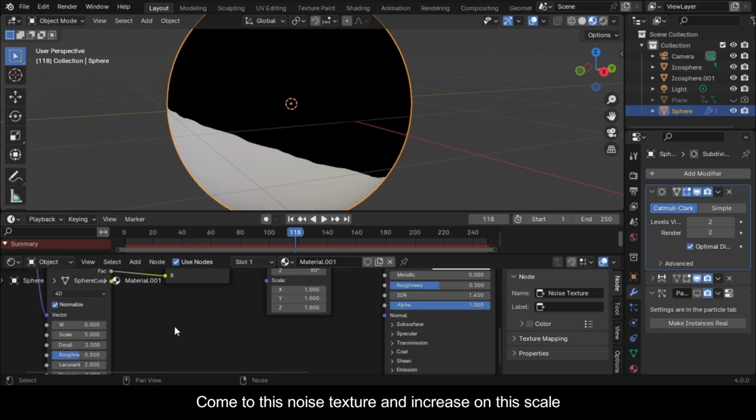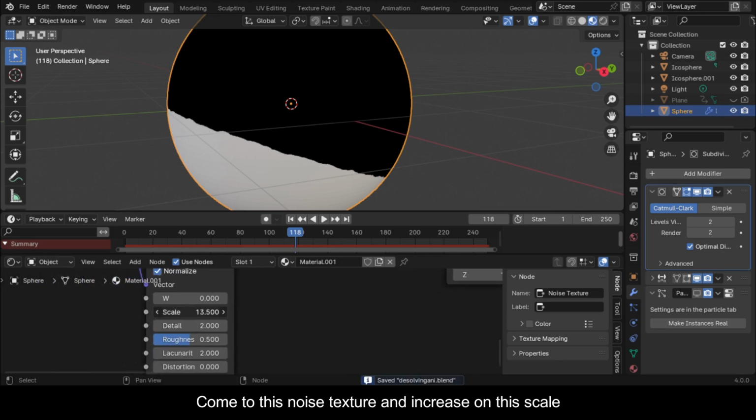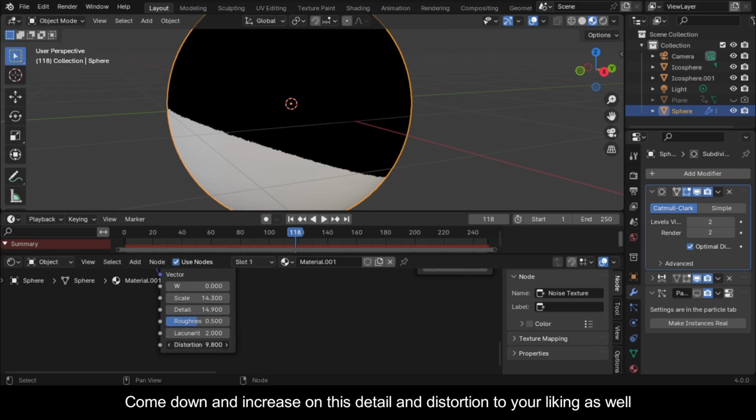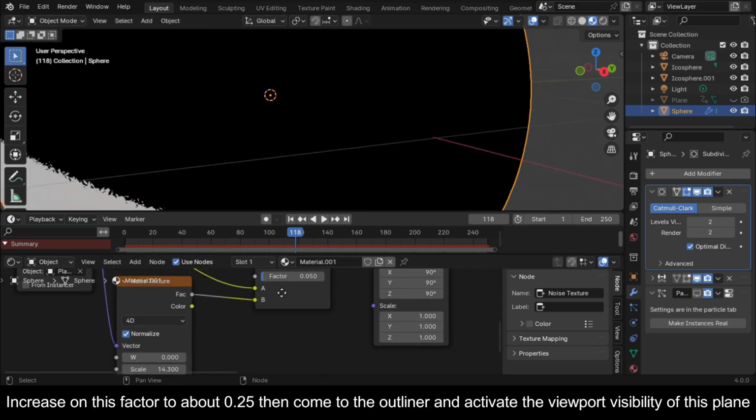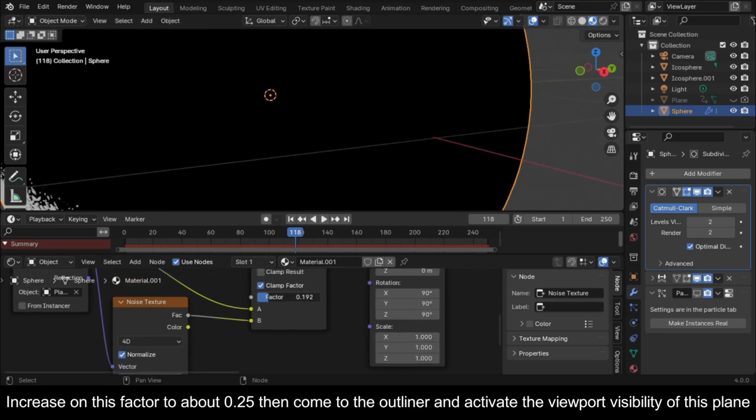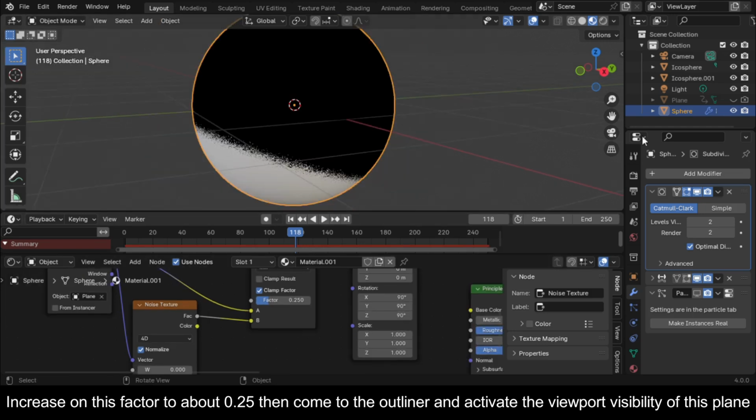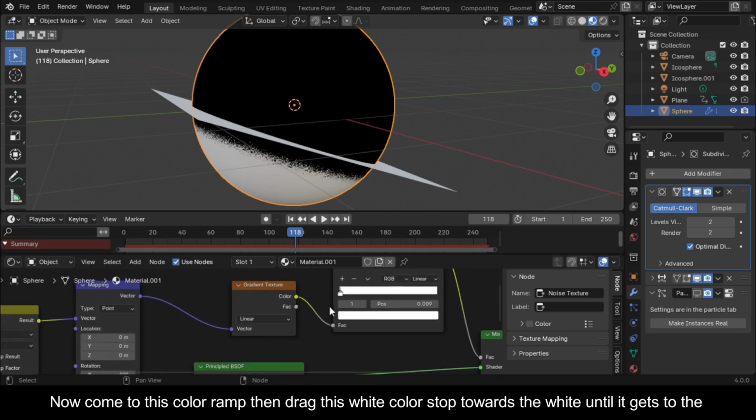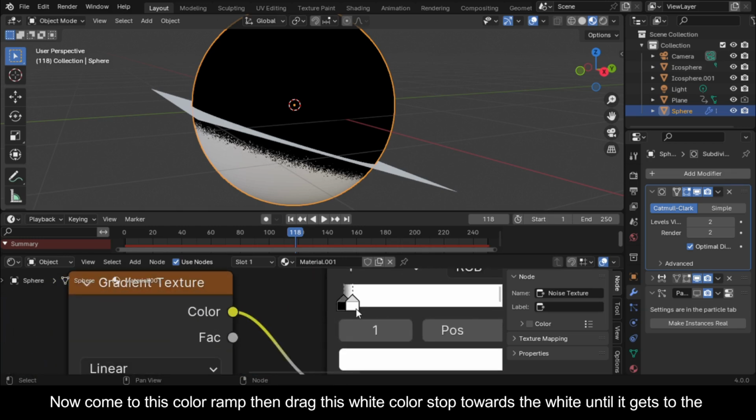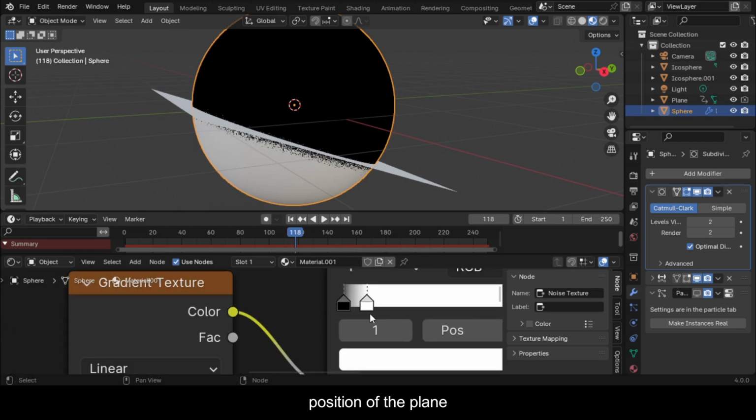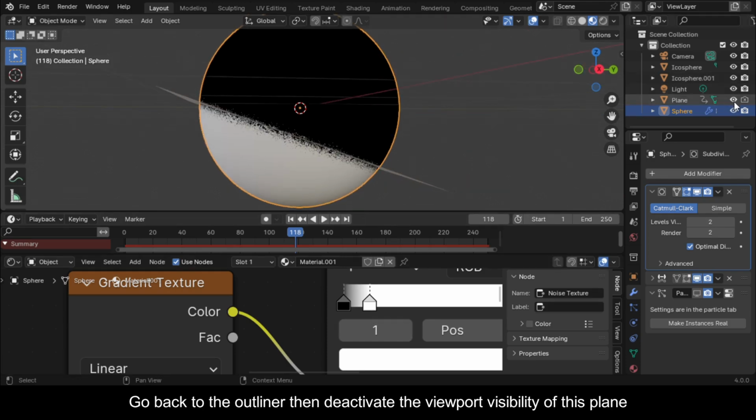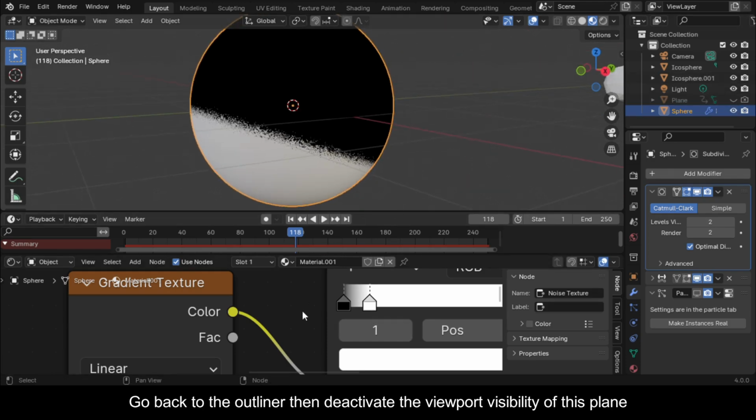Come to this noise texture and increase this scale. Come down and increase this detail and distortion to your liking as well. Increase this factor to about 0.25, then come to the outliner and activate the viewport visibility of this plane. Now come to this color ramp, then drag this white color stop towards the white until it gets to the position of the plane. Go back to the outliner, then deactivate the viewport visibility of this plane.